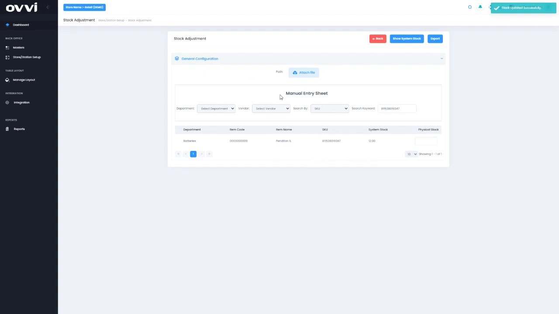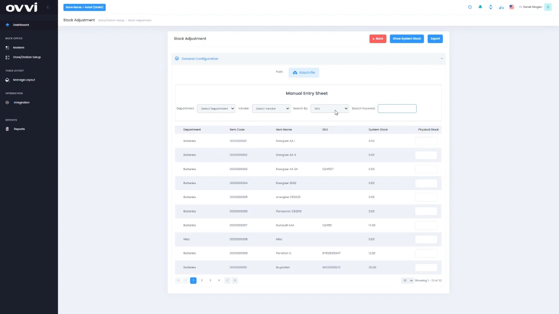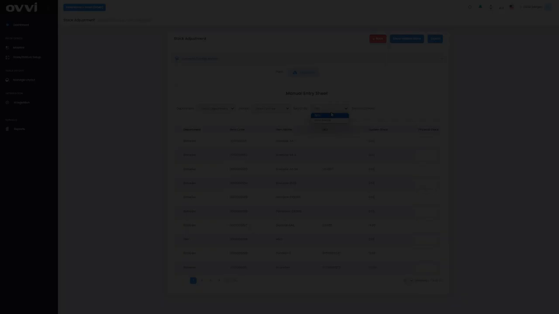You can as well export an Excel sheet and do this in an Excel sheet and then re-import your inventory. And we can hit Show System Stocks. If we don't have anything in our search keywords, you'll see every stock item that we have in our store. You can also, instead of scanning the items, sort by department, sort by vendor, or search by name.